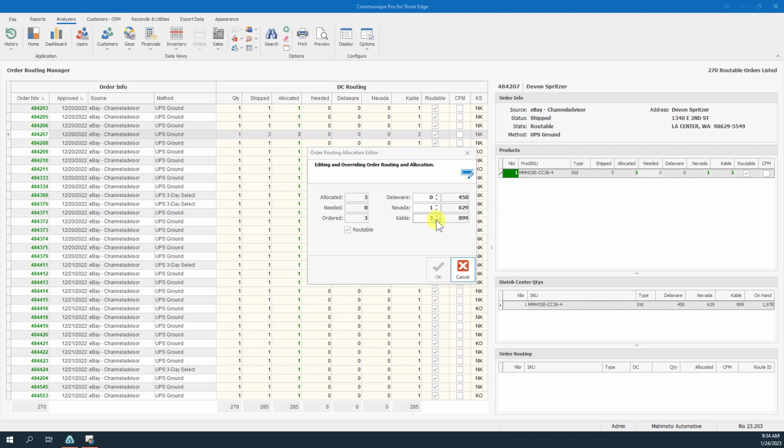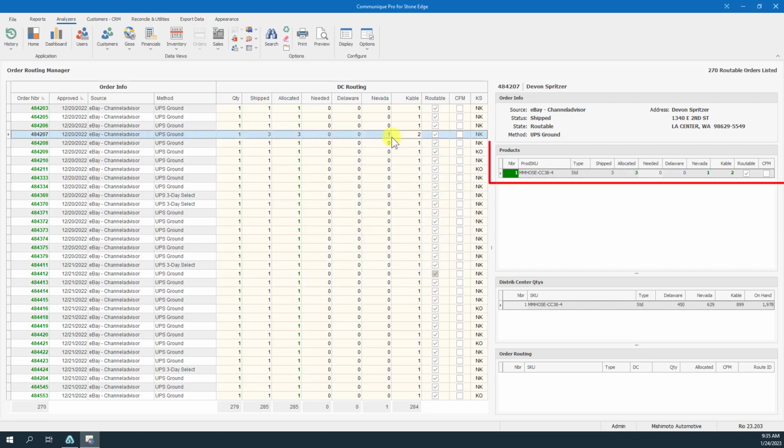You will need to decrement cable by 1 unit for the OK button to re-enable so you can apply your changes. Let's change the allocation for cable. Go to the Cable Spin Edit box and change the value from 3 to 2. Once the cable DC value is set to 2, the OK button is enabled. Click on the OK button to save your changes. See how easy it is to override allocations and routings?